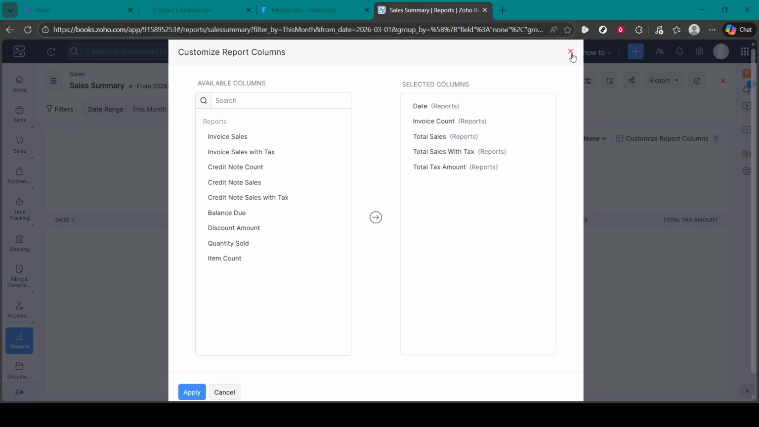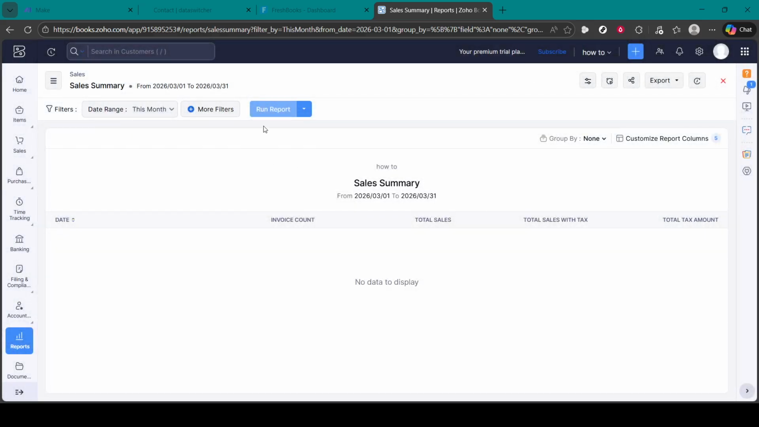When your settings look right, click Run Report. Give it a moment to generate. Once it loads, scan the totals and subtotals to confirm the numbers align with your expectations for the selected period. If something looks off, adjust the filters or date range and run it again until it's spot on.